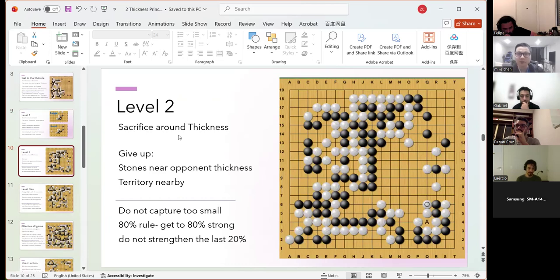Level two, sacrifice stones around thickness. This is a good example. White, instead of connecting at A at Q4, the three stones, wants to sacrifice the three stones, play this Atari here, have Black capture, and then White makes another move on the outside. This would be Black playing at A and White playing all on the outside. Give up stones near the opponent's thickness. You guys already do this 80-90% of the time, so we're good.